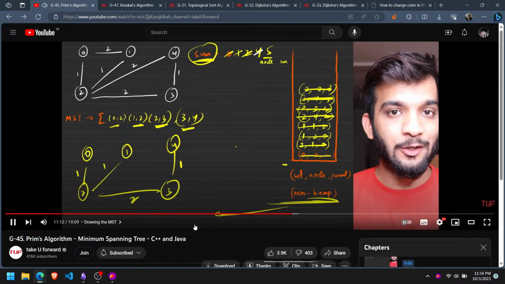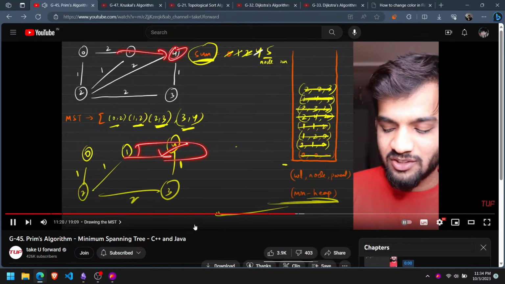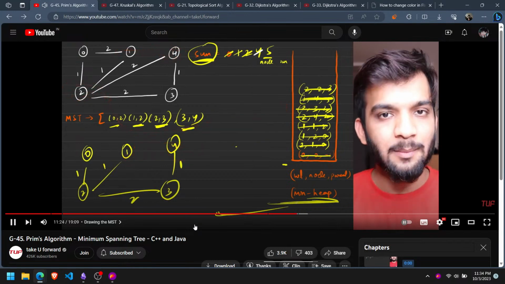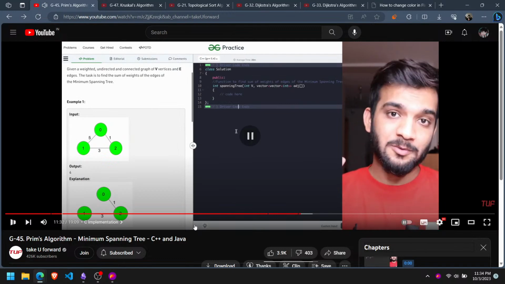I hope the algorithm is clear to you. Very simple. Take the elements out. If it's unvisited, mark it as visited. Take the adjacent nodes and put them into the priority queue. Keep on going, and ultimately you will get your MST. I hope you've understood the entire explanation. Now it's time to code it up. As usual, I'll be coding in C++.